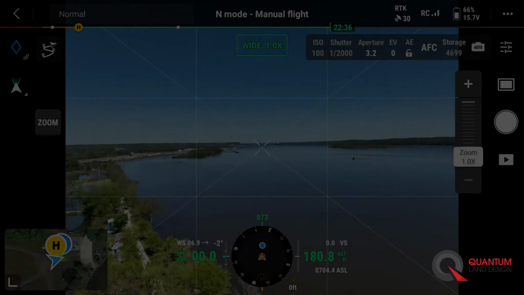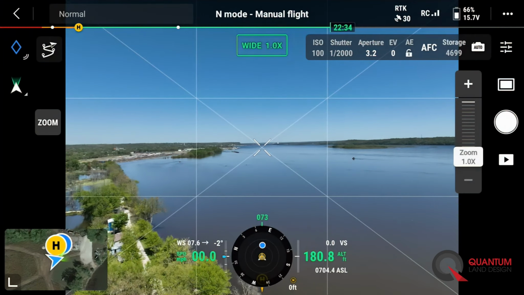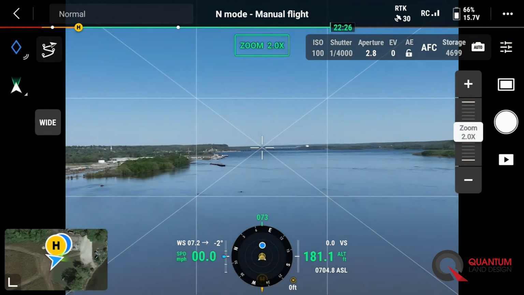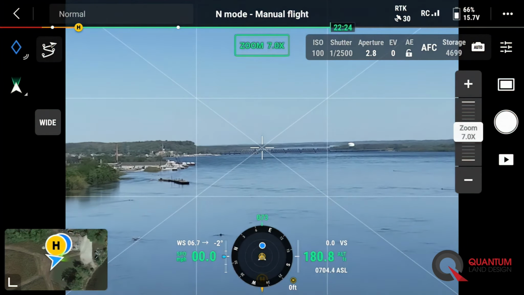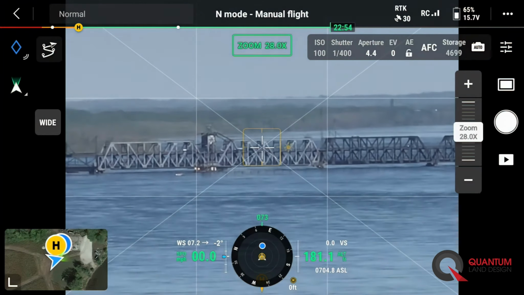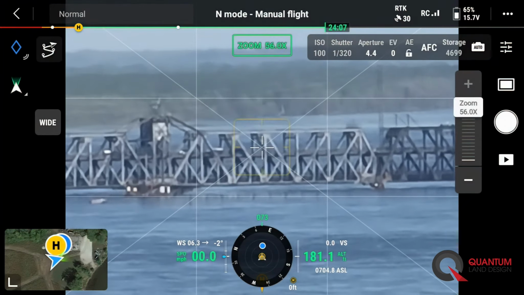Now we've taken off, I can show you how to switch between the wide angle and the zoom camera. On the left side of the screen, we'll touch the zoom button. That will switch us to the zoom camera. And we can use the controls on the right to zoom in up to 7x with our optical zoom. Then we can continue with our digital zoom up to a 56x.